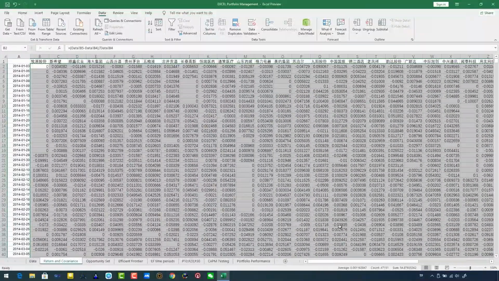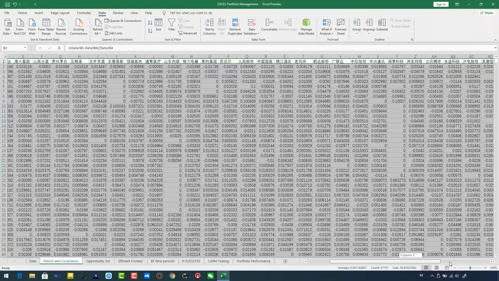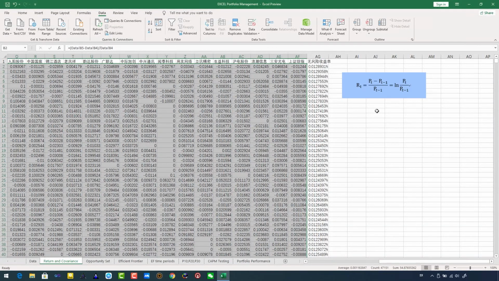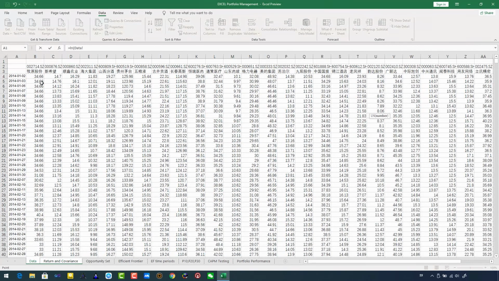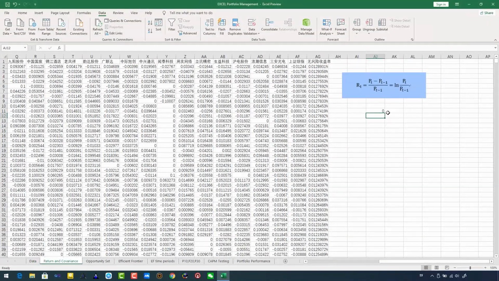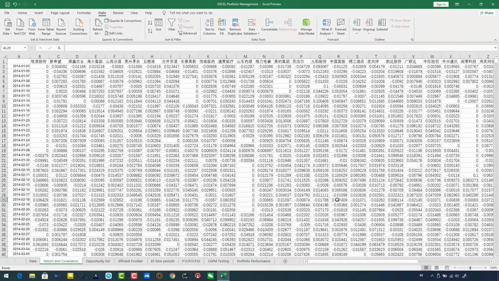If you want to use the other formula, as I mentioned, ln, you can directly type equal to ln, and then you use the second price over the first price, and then you type enter, and then the same thing you can drag to the right and then drag down. So that's how we can calculate the stock return based on stock price.